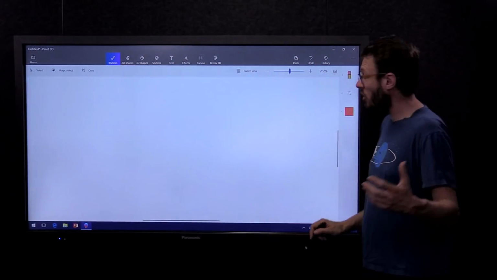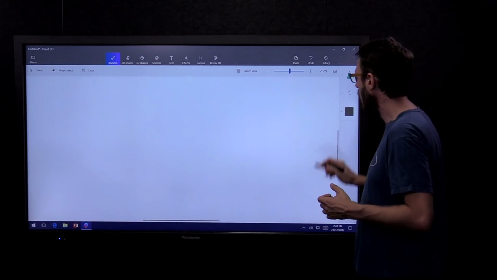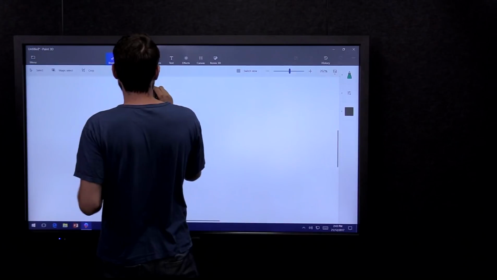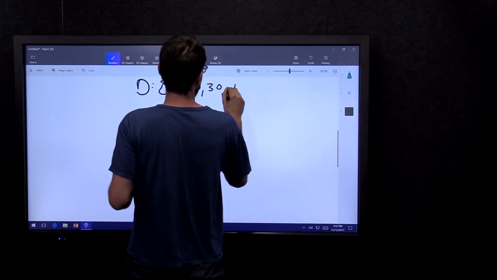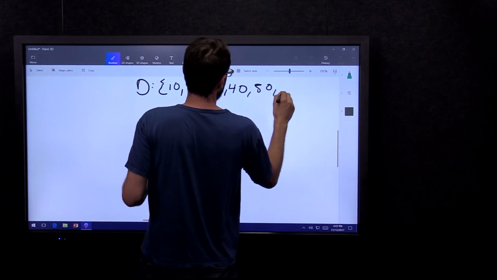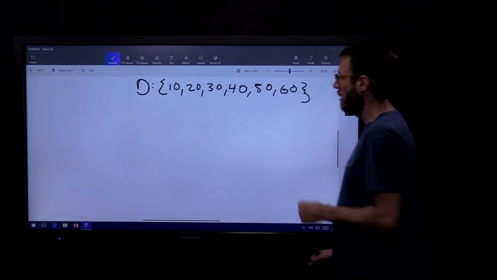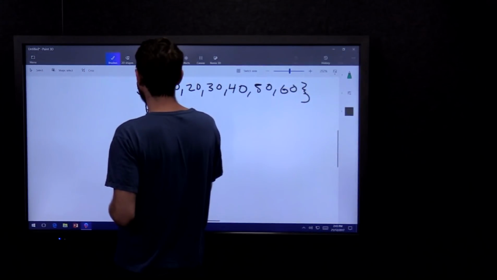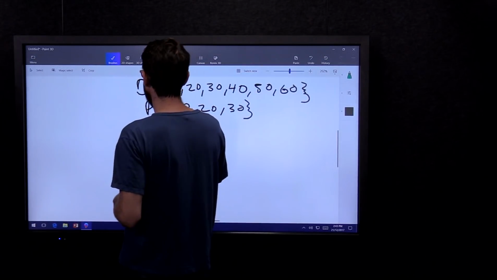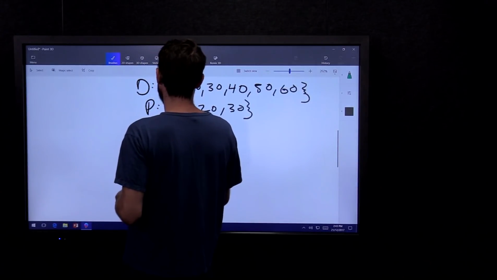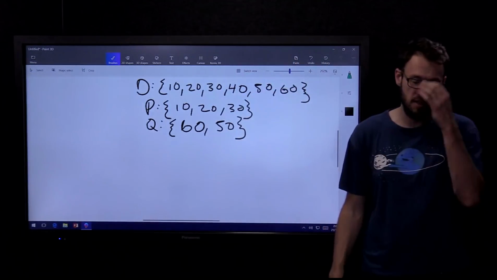So let's get a really horrible model, or at least a horribly complex model. We're going to get a model with a lot of objects in the domain. Here I've got a model with 6 objects in the domain, and I'm going to have a predicate with 3, and then another predicate with 2 in the extension.